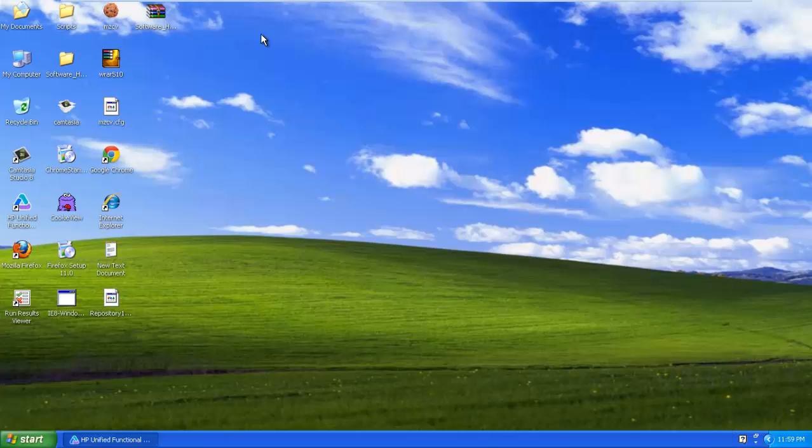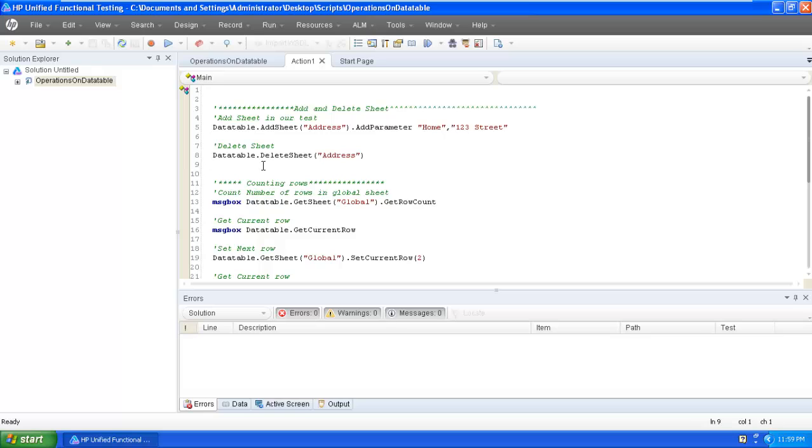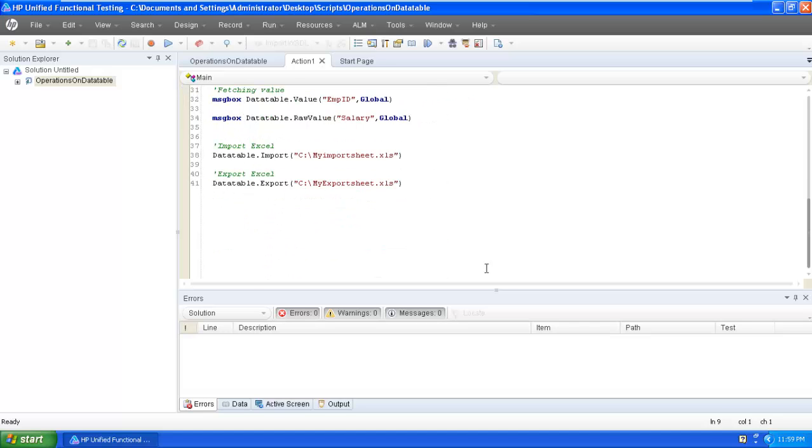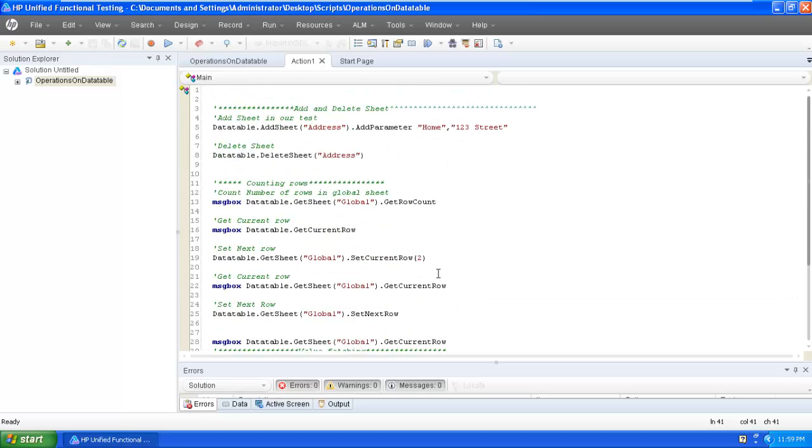So what I did, I have written down all the common operations that we do in this test. I'm going to share this script with you also, so just understand. First, we are going to add a sheet, then delete a sheet. If we see the fifth row, it says DataTable.AddSheet, and during runtime it will add a sheet named address, and then under address it is going to add a parameter as home, and it will give it the value 123 sheet.